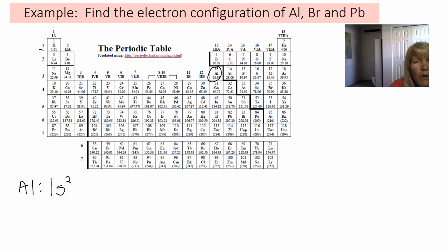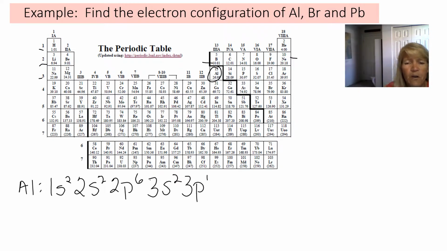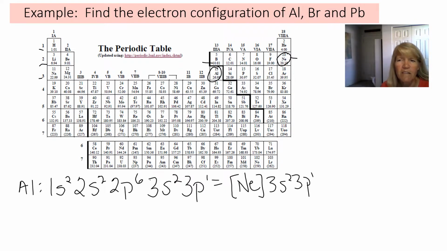We'll do both. 1s2, then we go to row 2, 2s2, and then over here, 2p6. That takes care of the second row. Then we go to the third row, 3s2, and then come here, 3p1. Or, using the noble gas before it is neon. So we'll do neon, and then just the 3 row. 3s2, 3p1. All right, that's aluminum.